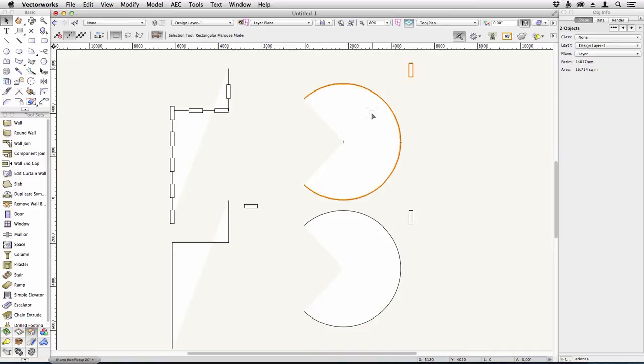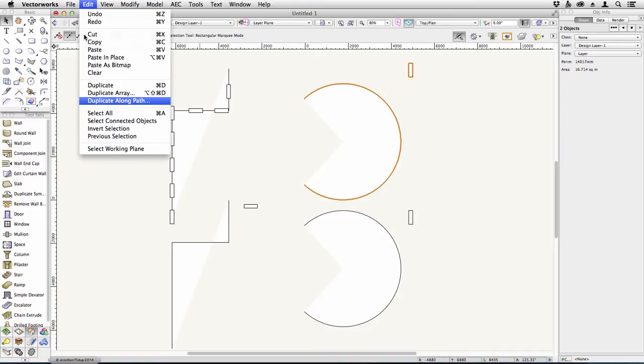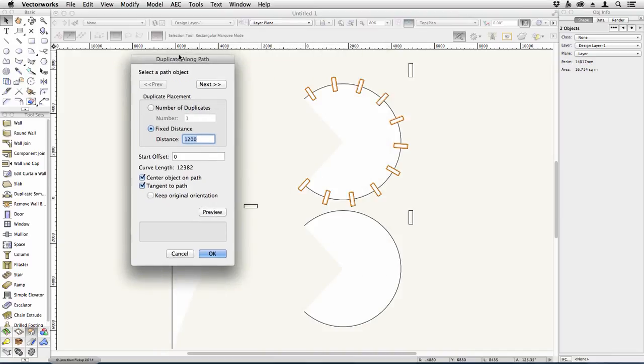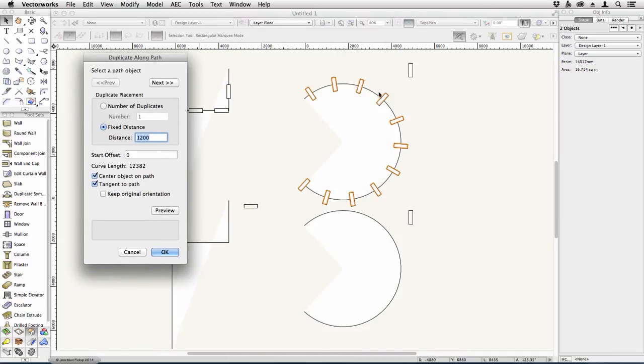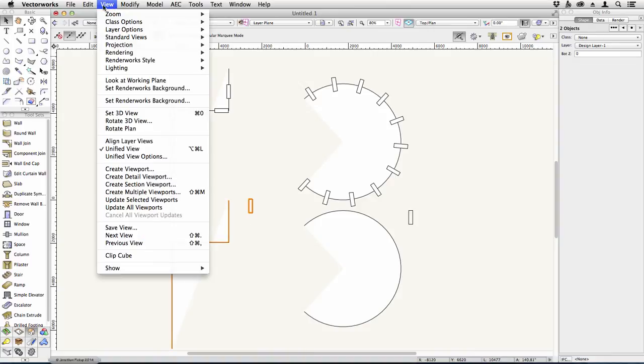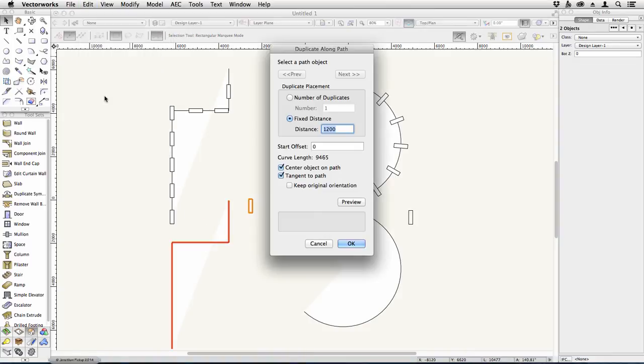This is a circle and the same object. So edit, duplicate along a path, tangent to a path, let's preview it. You can see that they're perpendicular to my path because of the original orientation of that object. So let's rotate that one, because now that we know that's what we want, and let's select those two, and we will do duplicate along a path.